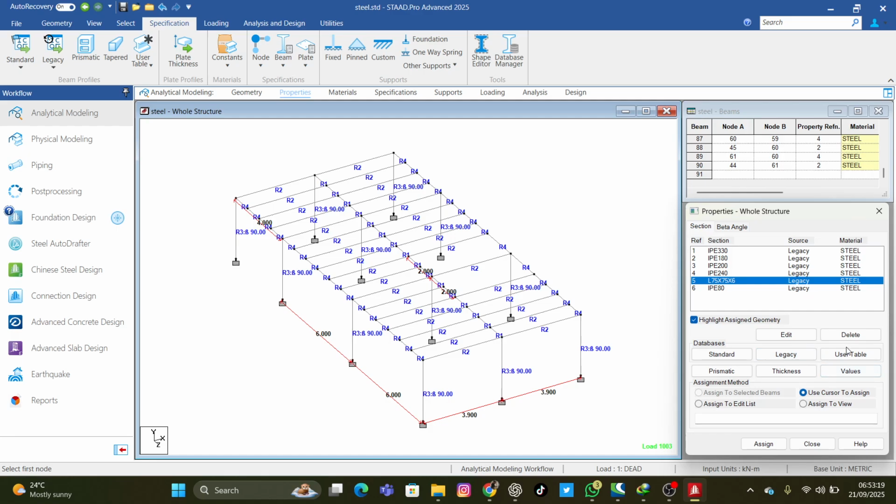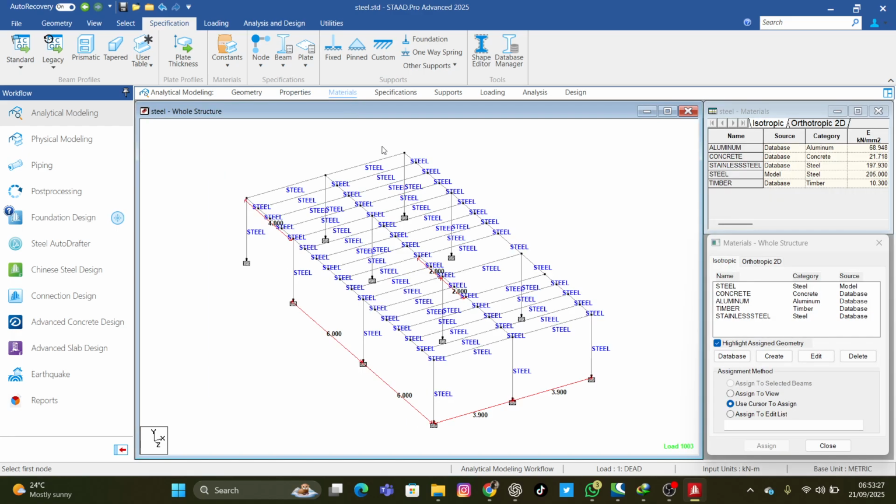Then this is no longer there, so let me delete this, which we are not using. Then IP80, we are not using that. Okay, now the next thing is the material. You can see everything is made of steel.